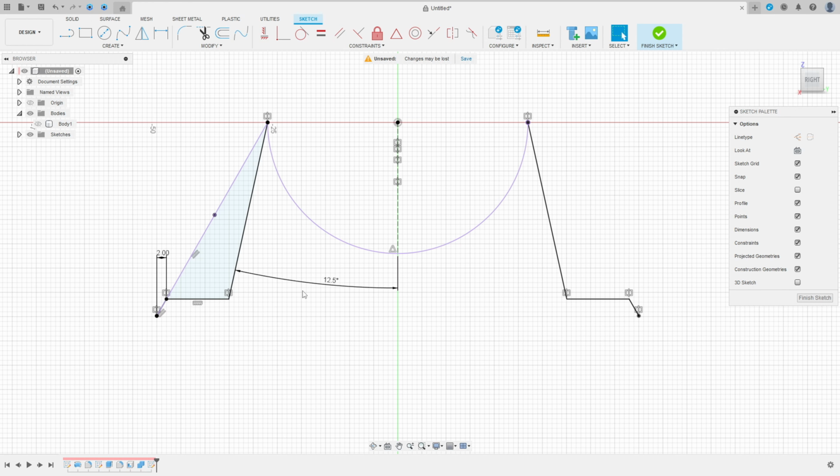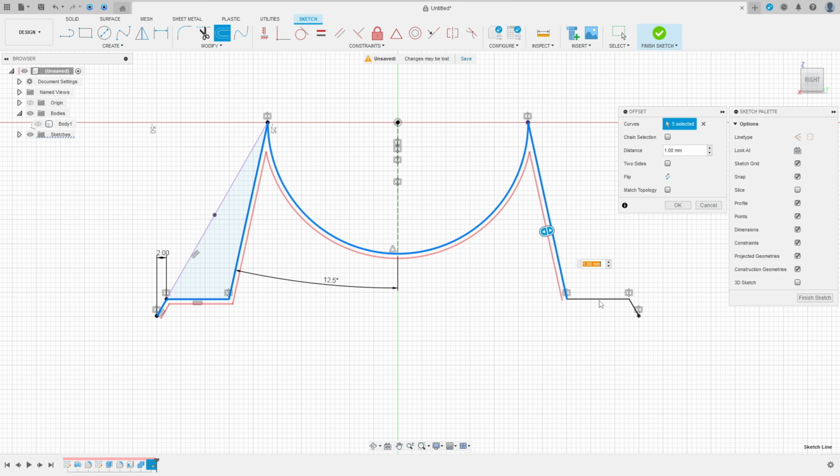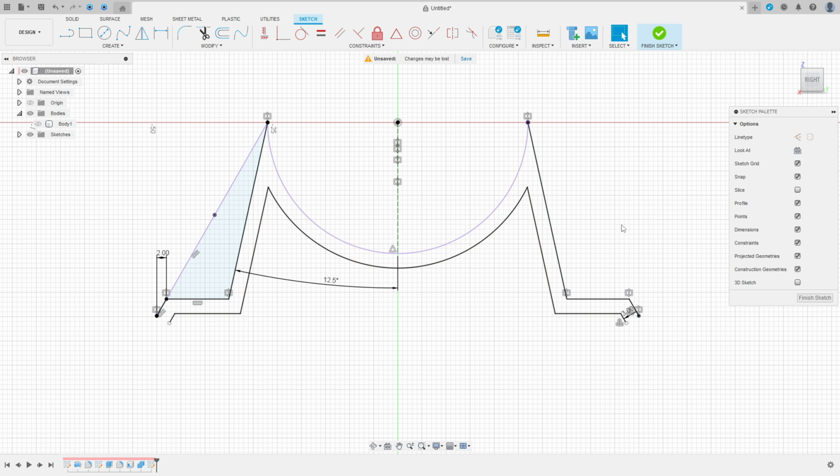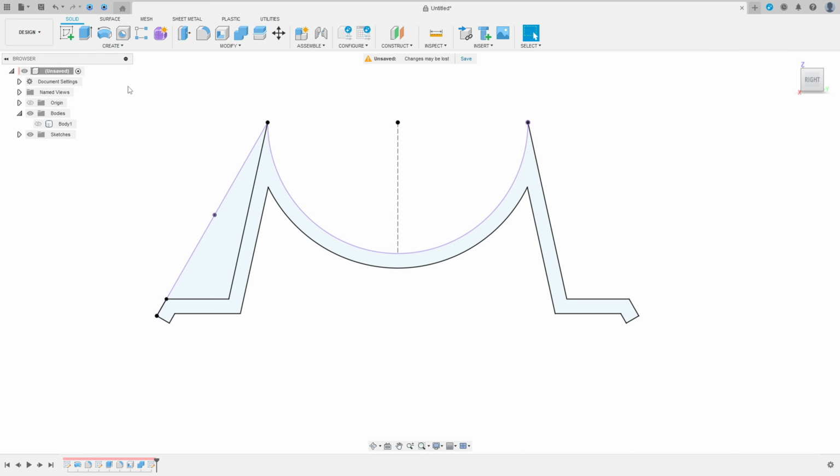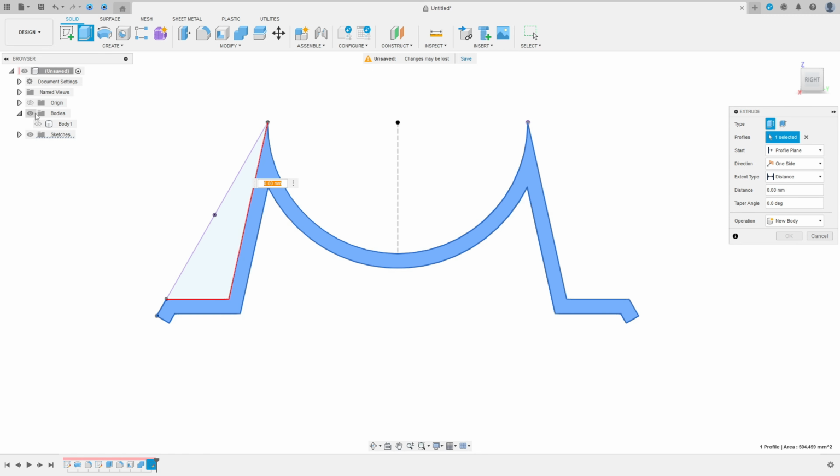Press OK. Now go to modify, select offset. Select these 3 lines, this arc and the other 3 lines here. The offset here is 3 millimeters. Flip the side. Press OK. Select the line, close the sketch here in this point. Finish the sketch, go to extrude, select this profile here.